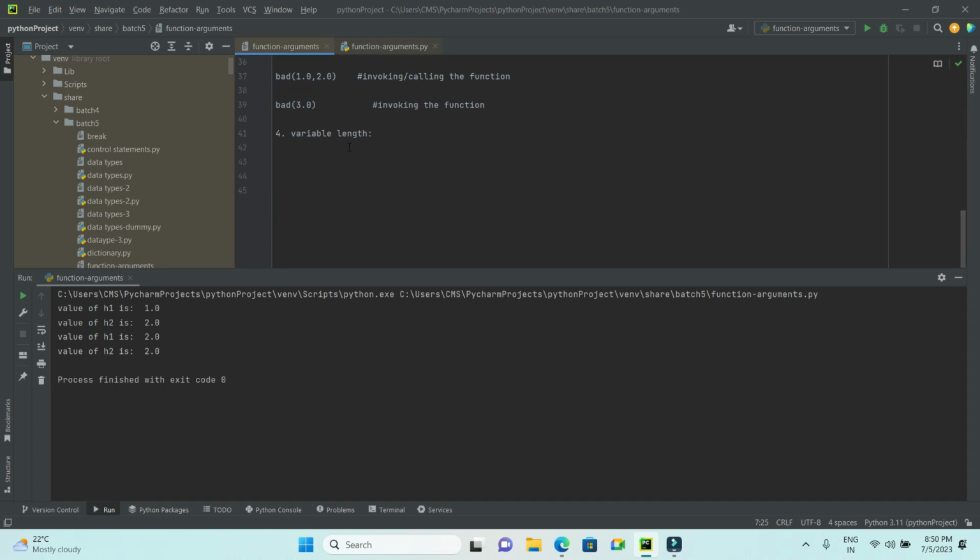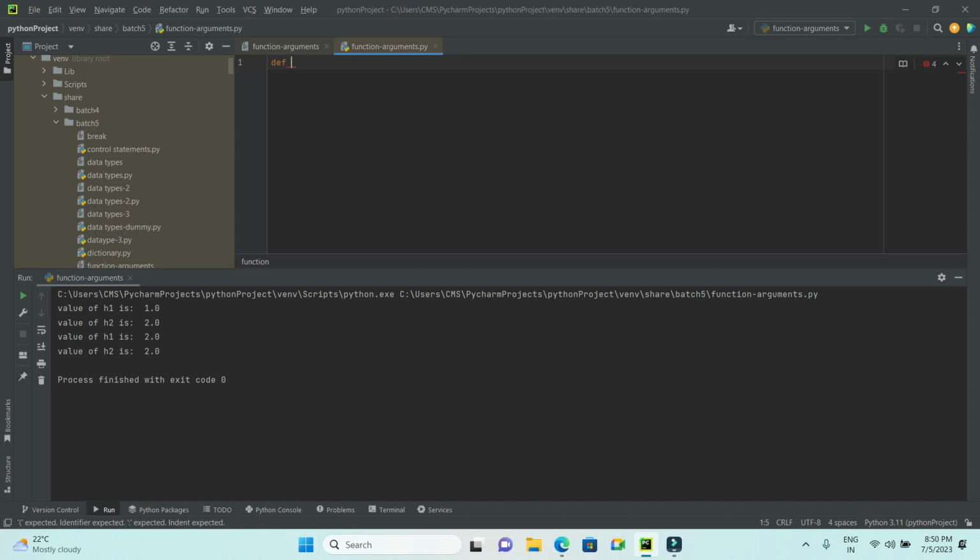Let me demonstrate with an example. In a single example, I'm going to demonstrate both non-keyword arguments and keyword arguments. First let me create a function. We use the def keyword to define a function. I'm going to take neutral as the name of the function. Then I'll close it with the terminator colon. Then I'm going to pass asterisk args.